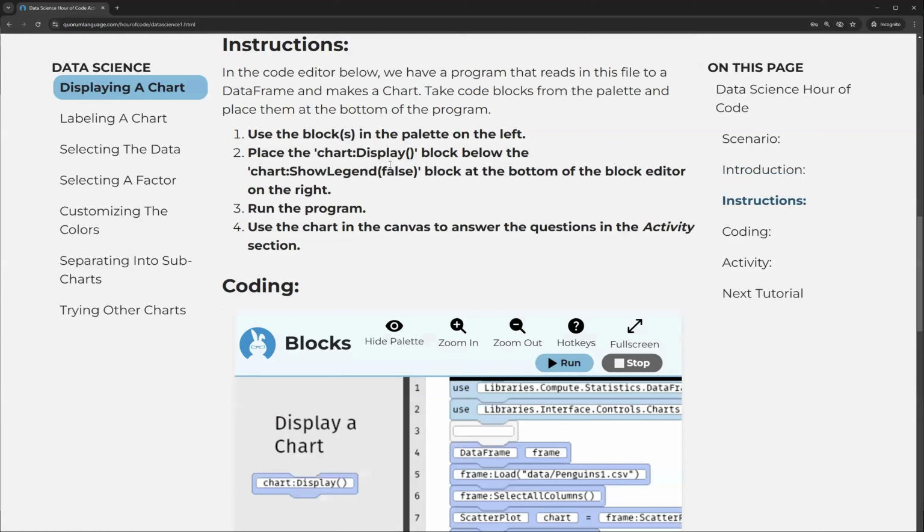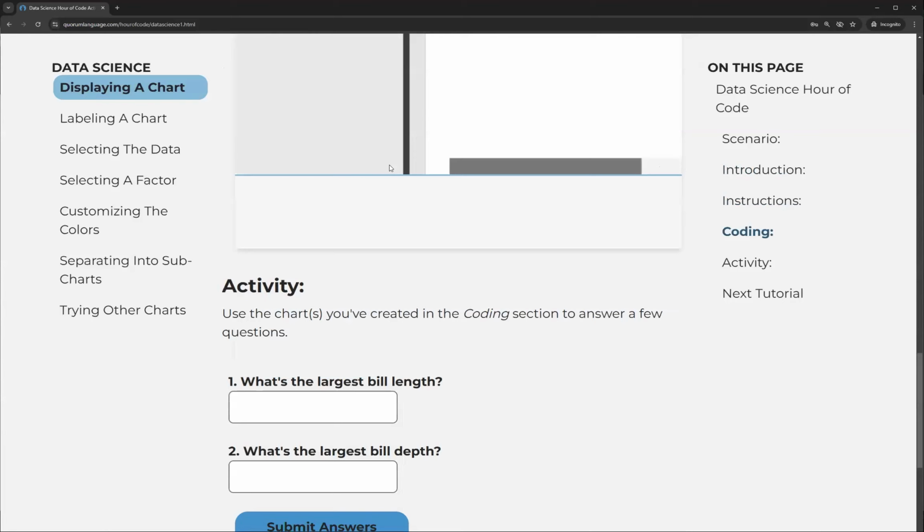We've got the coding section. This is where you'll find our block code editor. And finally, we've got the activity, which includes a few questions where you'll actually type in some answers and submit them.